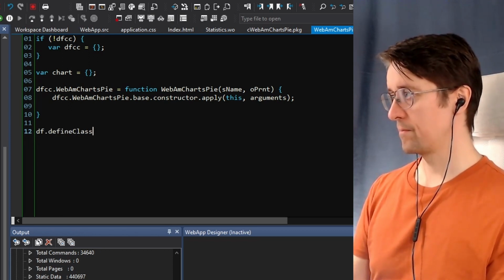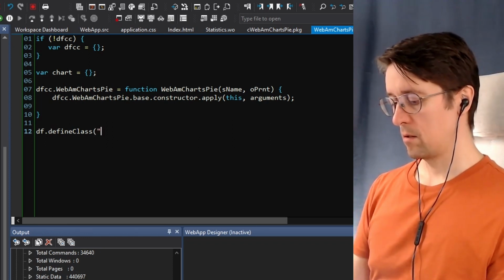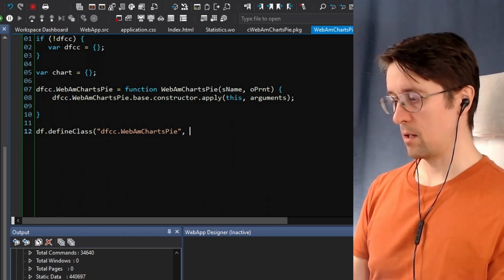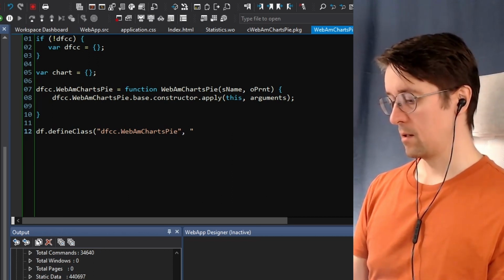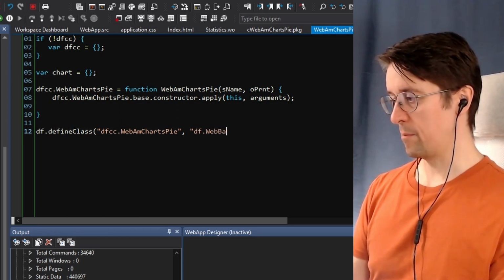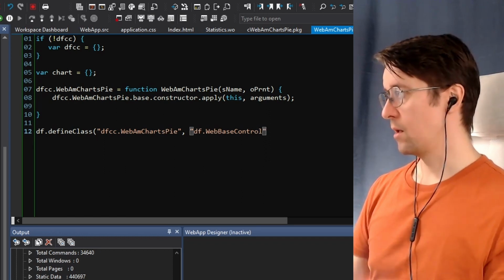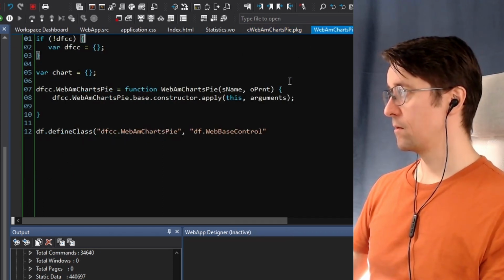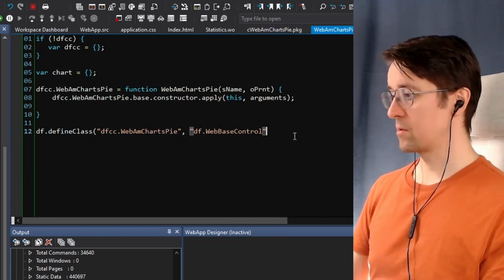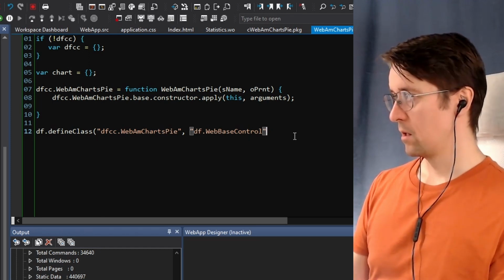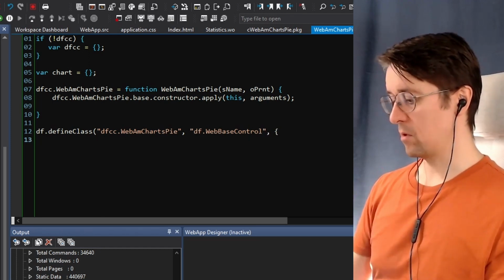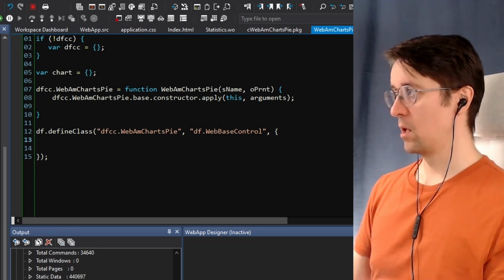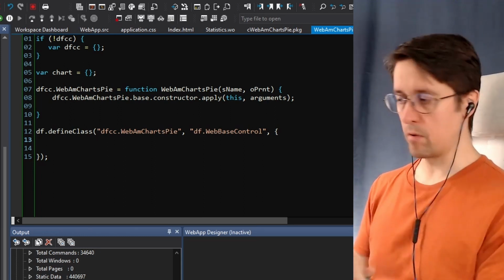And then we want to define the df.defineClass, dfcc.web.pi, and this is a df.webbase. That should then match what we have picked down here. And so that works. And then we have an object here, and we finish that. This is where we put our application behavior.